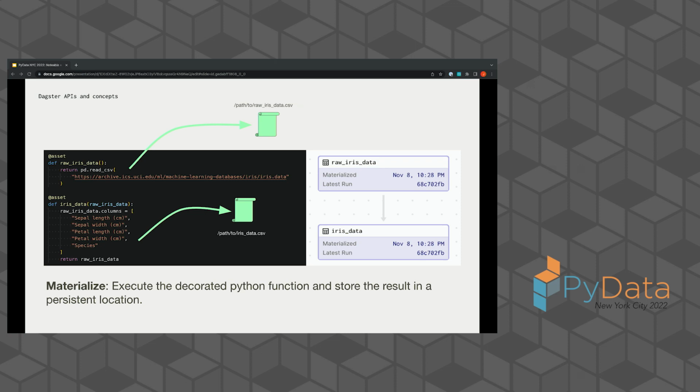Another benefit of this is that we can also tell Dagster to just materialize one asset. So if we only wanted to rematerialize the iris data asset, what Dagster is going to do is fetch the data that we previously stored for the raw iris data asset, and then use that data in our function, and then store the output again.